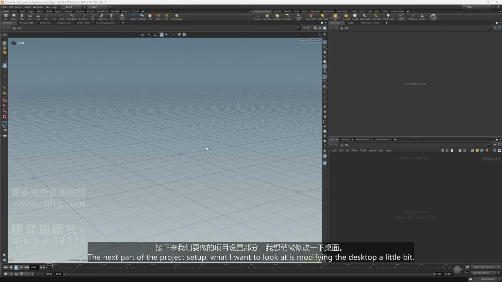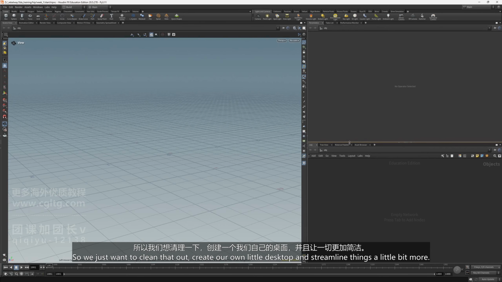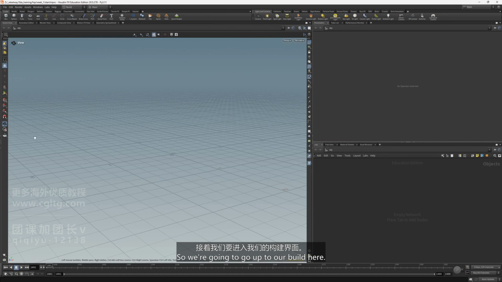The next part of the project setup, what I want to look at is modifying the desktop a little bit. As you can see, we've got quite a lot of stuff going on. We've got all these tabs and stuff. So we just want to clean that out, create our own little desktop and streamline things a little bit more. So we're going to go up to our build here.